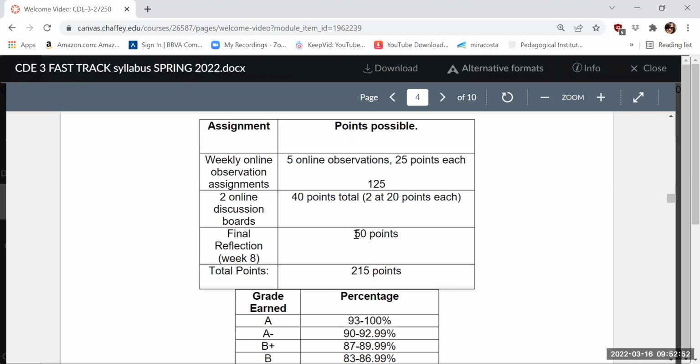It's a reflection on the process of observation, and that will be 50 points. So that's a total of 215 points. So keep an eye on Canvas grades, but know that they only record what you submit. They can only calculate your grades based on what you've submitted.